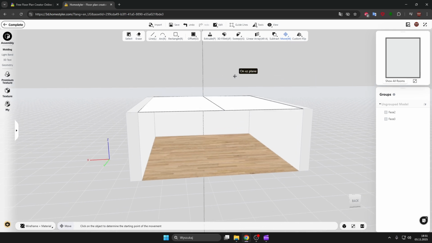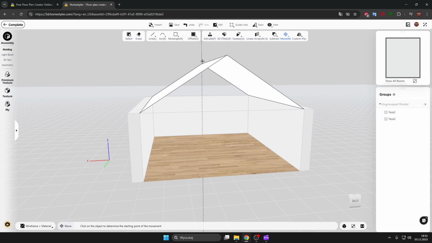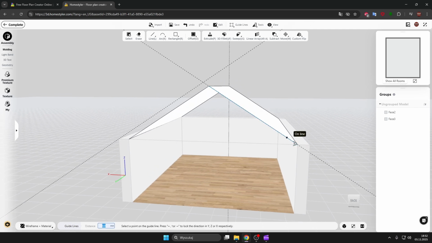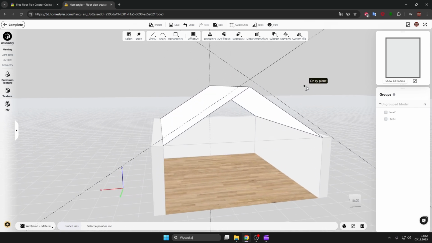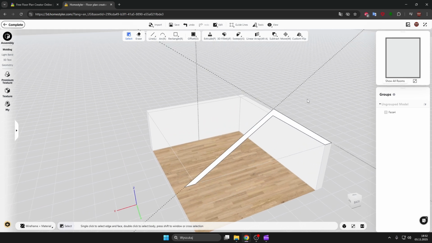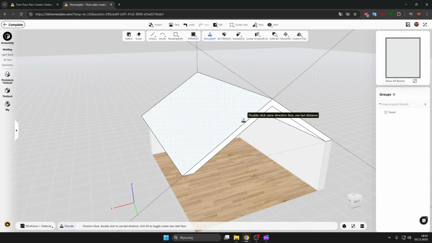Now we can lift the roof to any height we need. Create guidelines starting from the edge of the roof to the edge of the external walls. Now draw a roof shape using the Line tool. Remove the original rectangle. Use the Extrude tool to extrude our roof shape across the entire room.